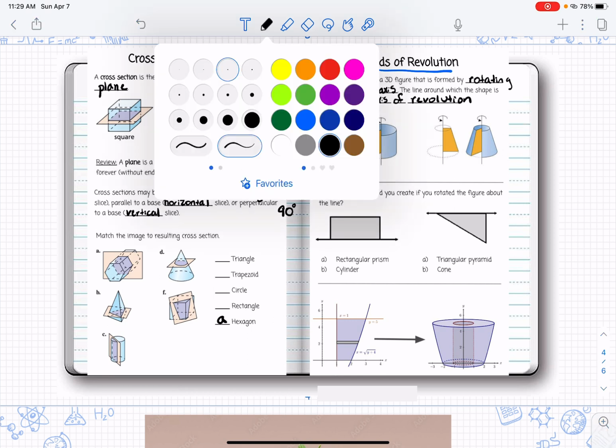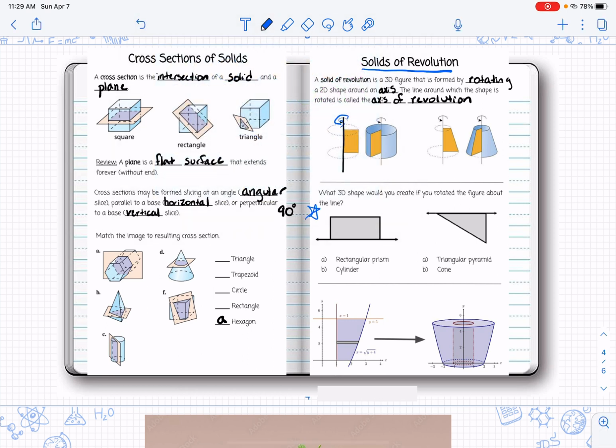So now, moving down here, what I want y'all to do is try and imagine what type of shape we get, what type of solid, what type of 3D shape we get when we rotate these 2D shapes around that line. So again, I'm going to pause and give you 30 seconds to answer these two questions. Go.